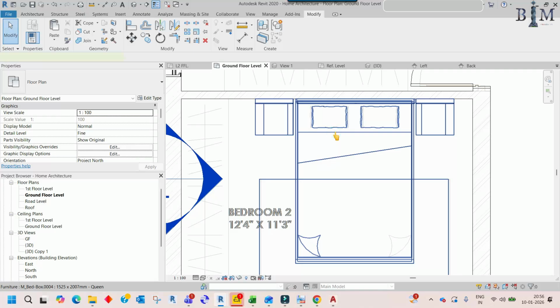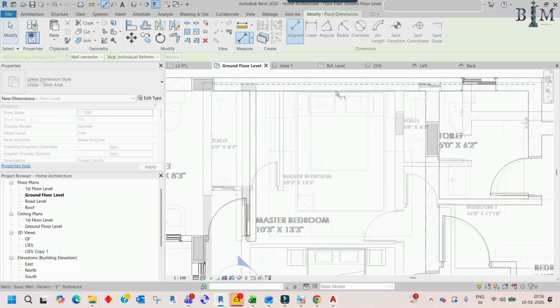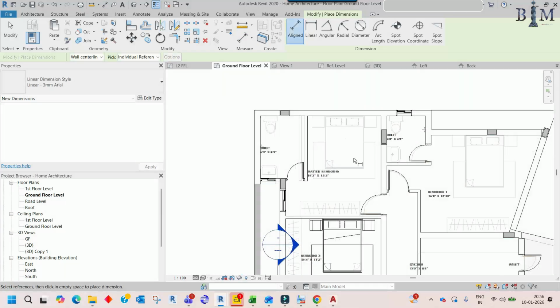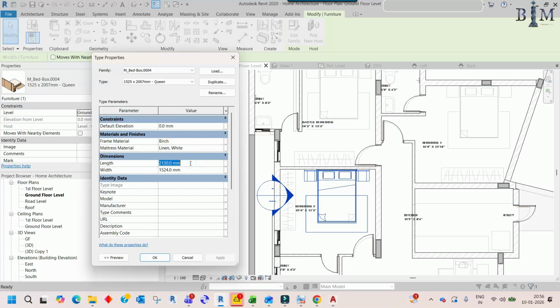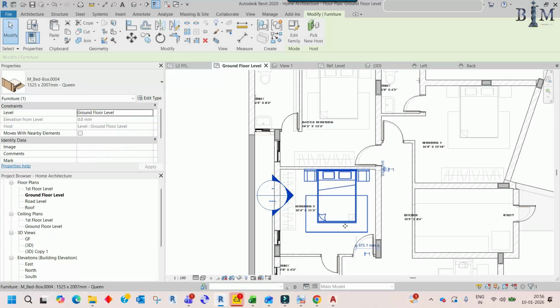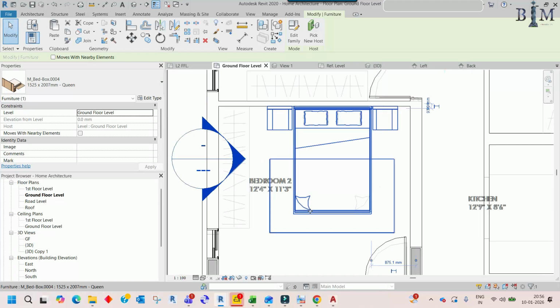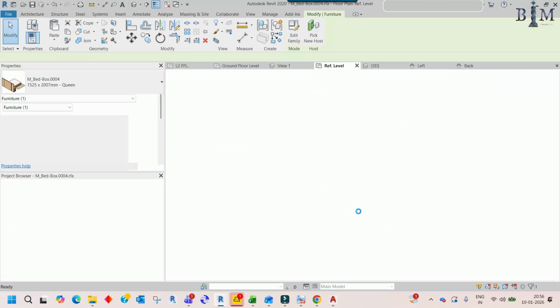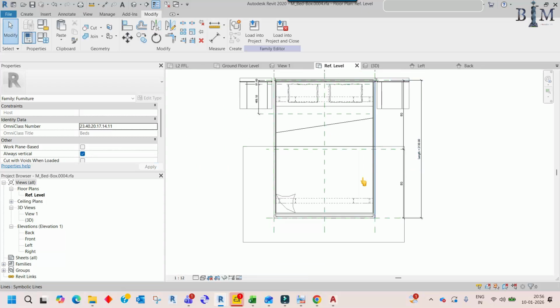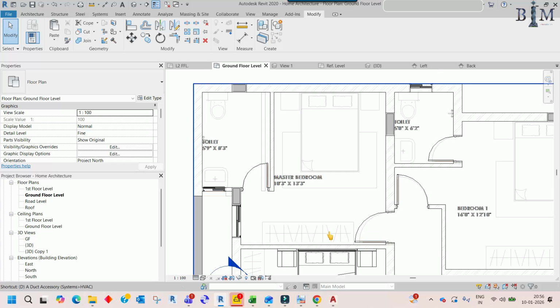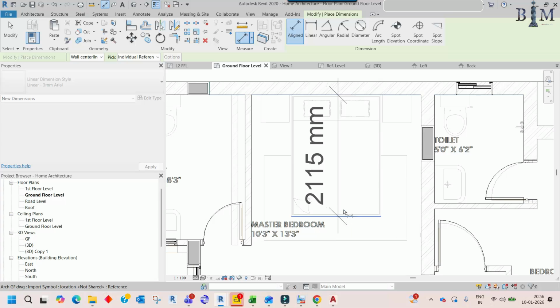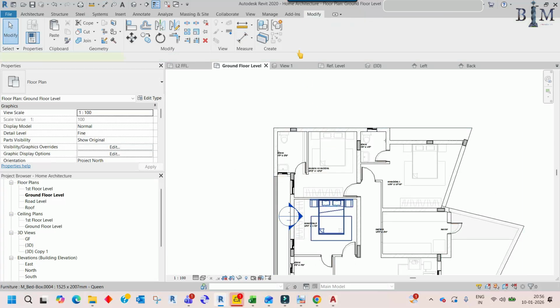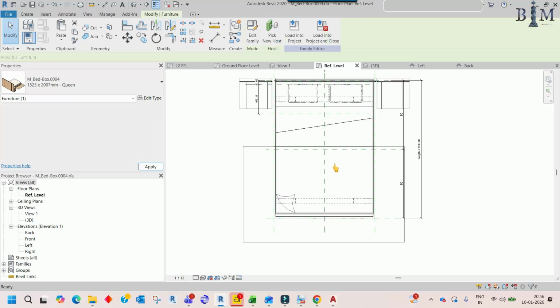So here let me take the measurement from here. Again let me check, this is 2115, so select this family, edit type, and I can take 2115, okay. And now you can check it is still the same, again edit family. Now check the 2130 and here 2115, and let me check again, maybe I made some mistakes. So here again measure from here, 2115, so I am right. So where is the mistake, again 2115 I have to take.